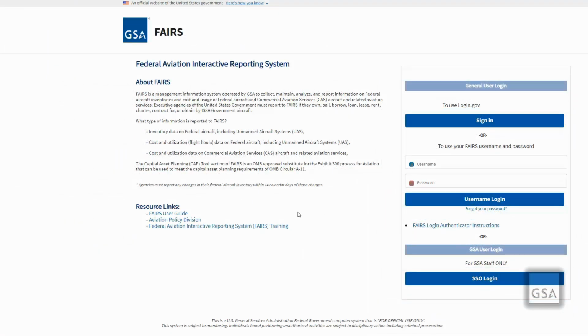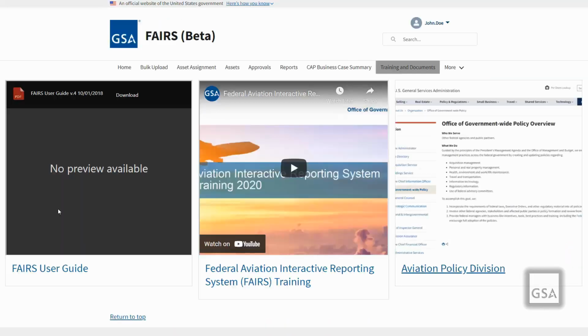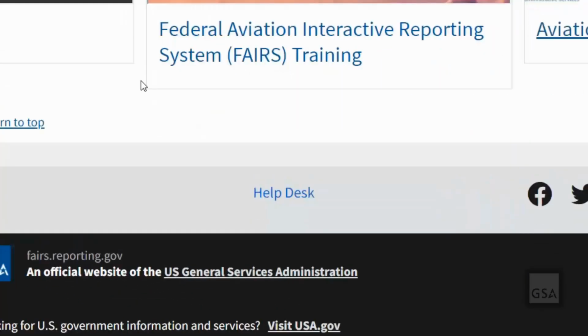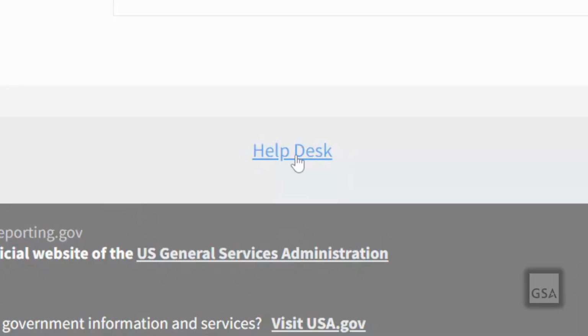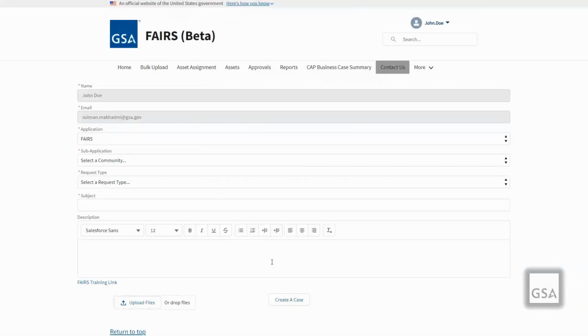If you have any questions, please utilize the user guide on the FAIRS login page, training and documents page, and/or reach out to the FAIRS help desk by clicking the help desk link at the bottom of every FAIRS page, or utilizing the form on the Contact Us page.